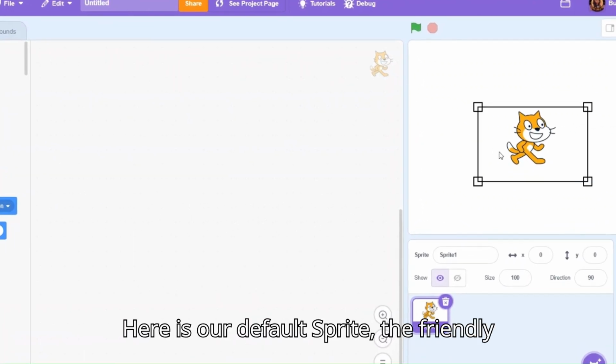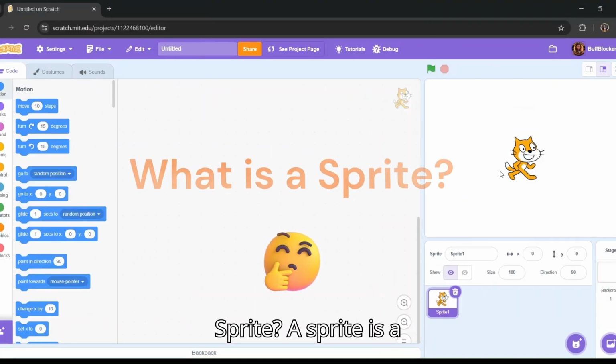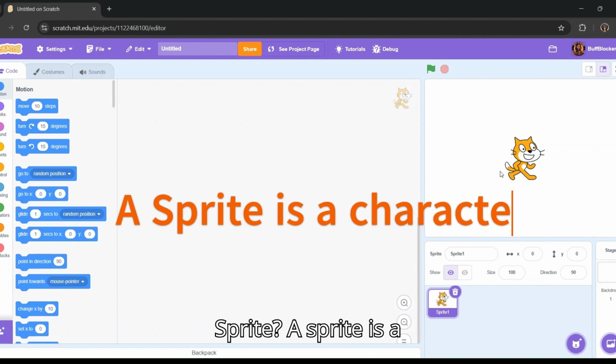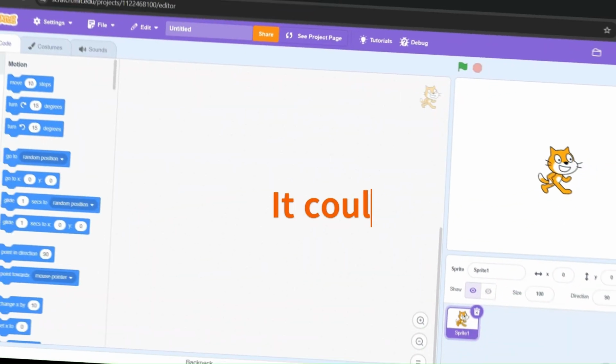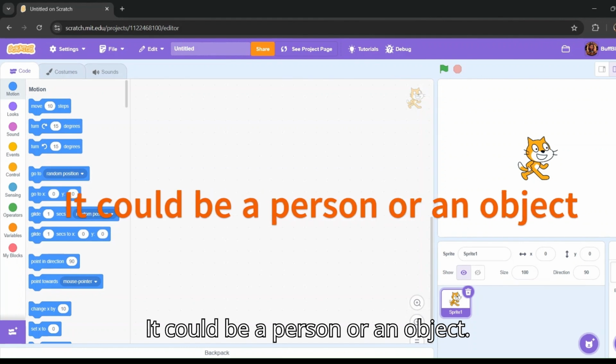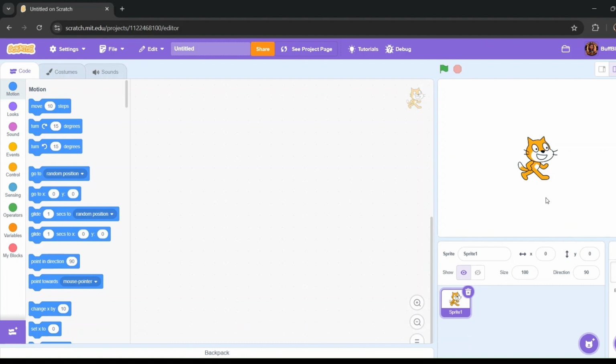Here is our default sprite, the friendly Scratch cat. But what is a sprite? A sprite is a character of your project. It could be a person or an object. You can even create your own sprite. We will see that maybe later.